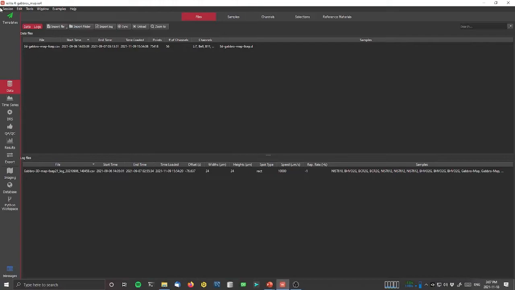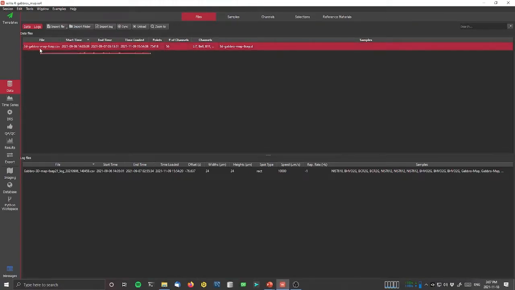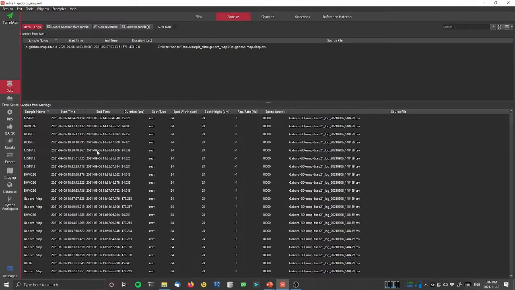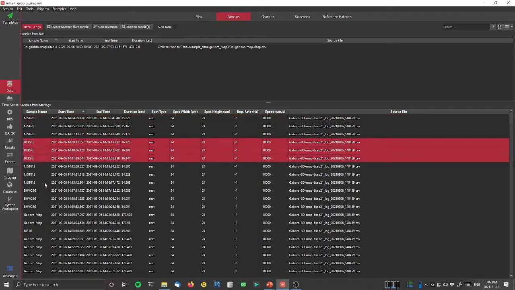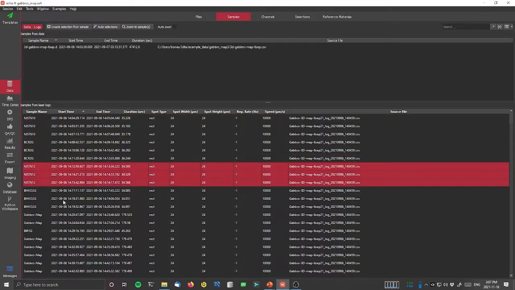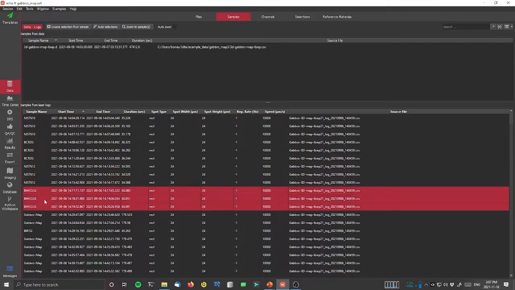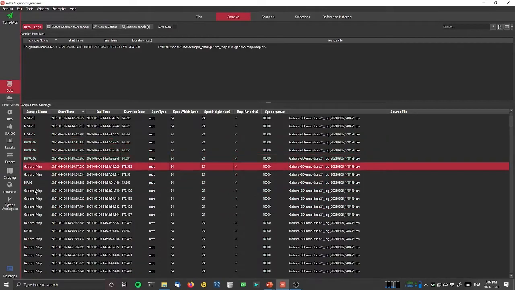So when you open the file, the experiment, you'll see that there is a single mass spec file and a single log file. And when you look at the samples, you'll be able to see, if we sort by start time, that we've got 3 NIS 610 runs, 3 BCR2G runs, 3 NIS 612 runs, 3 BHVO2G runs, and then we start measuring our samples.